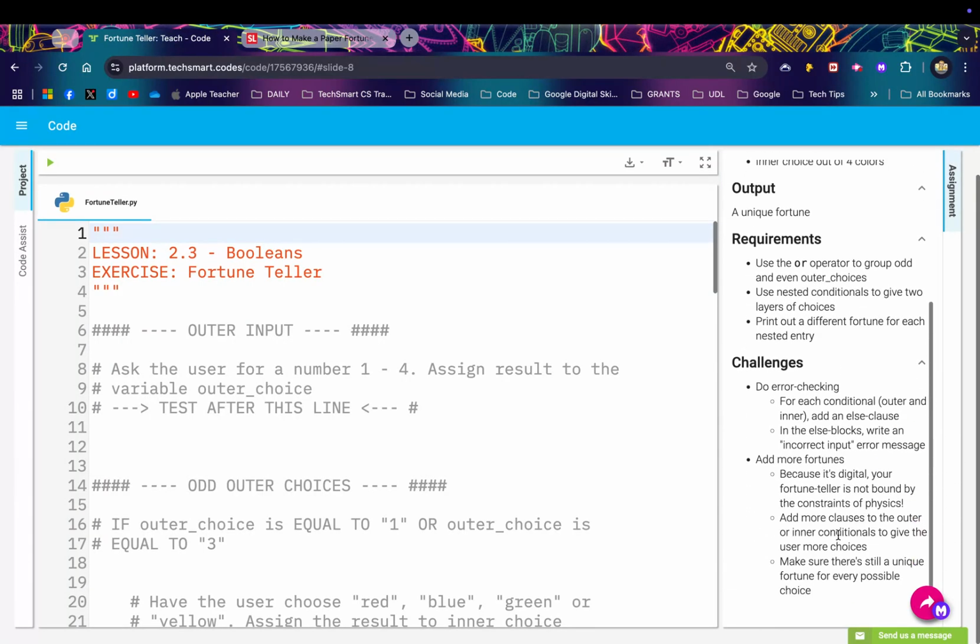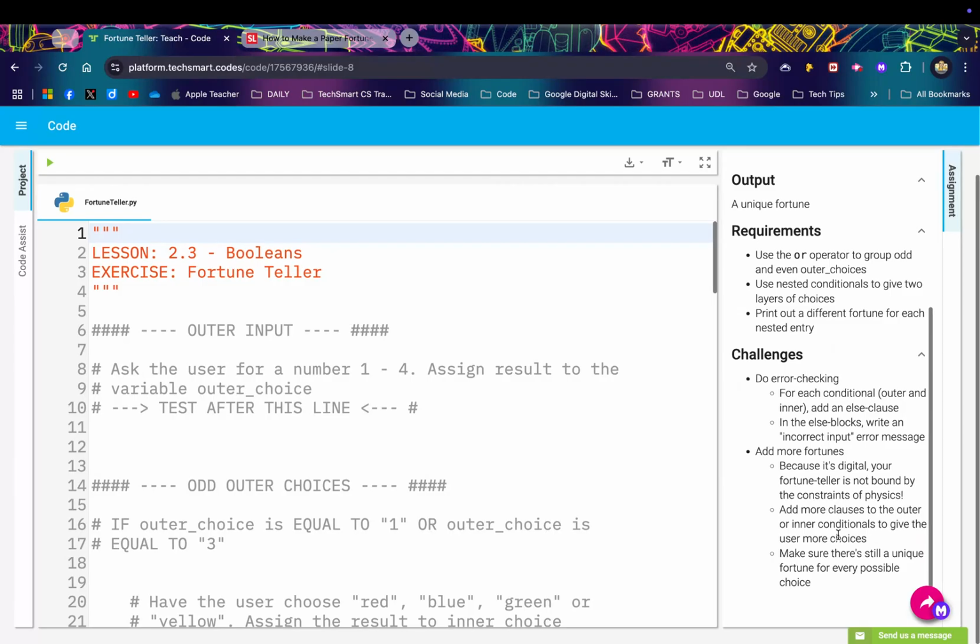Now to get into the challenges, we can do error checking. So for each conditional outer and inner, add an else clause to the else blocks. Write an incorrect input error message. Add more fortunes if you want. Because it's digital, your fortune teller is not bound by the constraints of physics. So you can add more clauses to the outer or inner conditions to give the user more choices. And you can make sure that there's still a unique fortune for every possible choice.